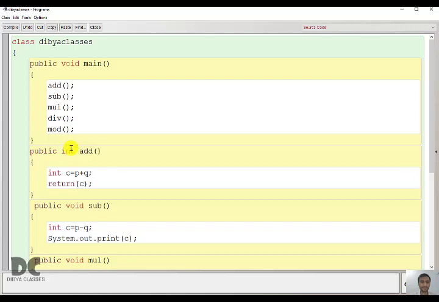Returning means int type. So instead of void, you have to write int. But return what? There is no P and Q. Take some value and add it. A random value. Because the client said to take any value, add it and give me. Take any value, subtract it and give me. I don't want to say give any number to you.